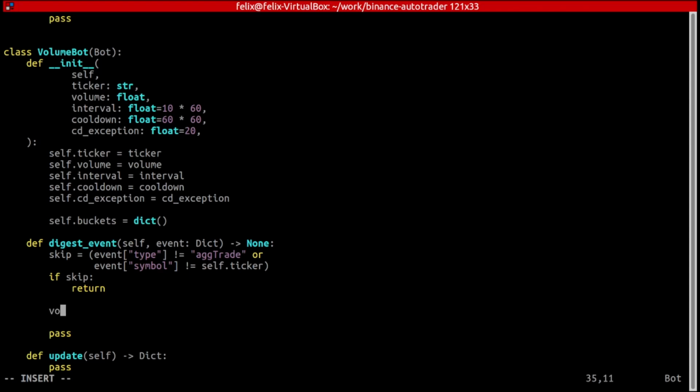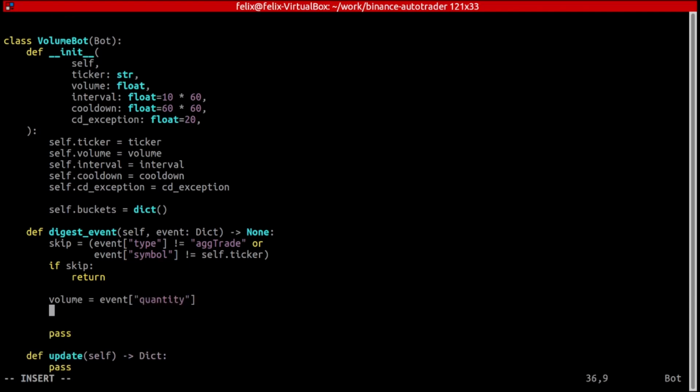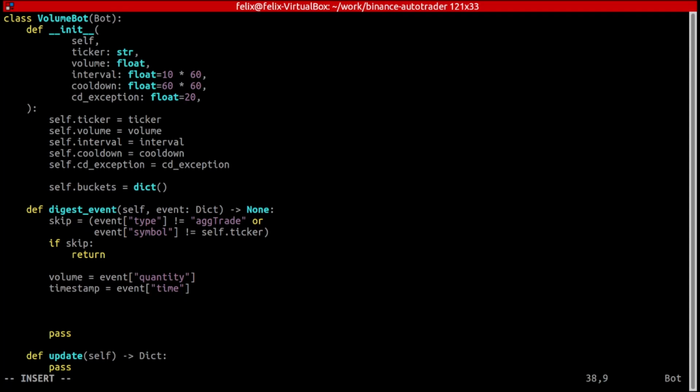So our volume is actually our event.quantity, and our timestamp is event.time. And then with the timestamp, we now need to calculate which bucket we belong to. And I decided to do that in an extra method. This way we can reuse it for the update method later. And it's easier to maintain if we only have one code base instead of duplication.